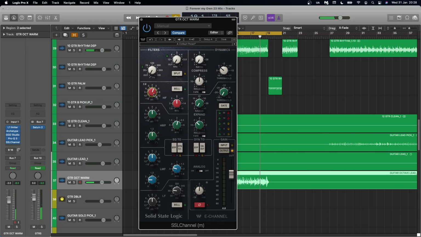Yeah, there we go. We're pushing it in the 8K region there. It's an 8K shelf, and it's sort of moving the presence above those harsh frequencies, so you still get the presence, but you're not boosting all that fizz.